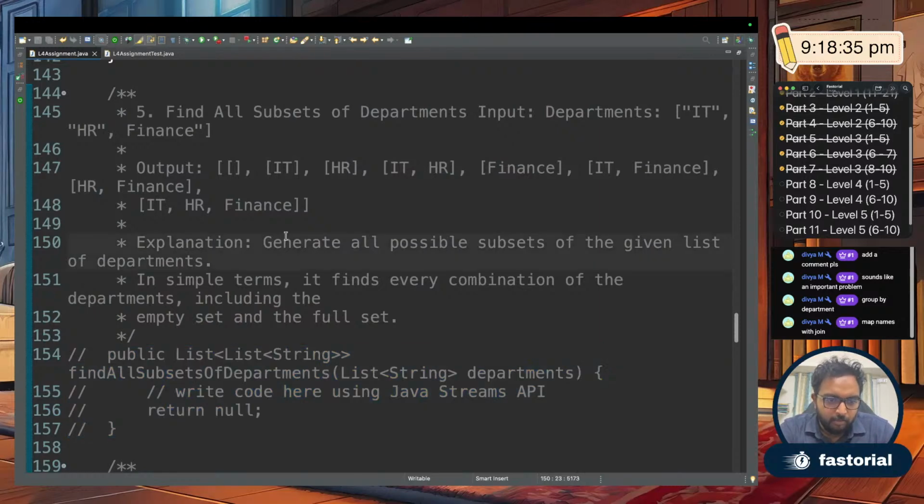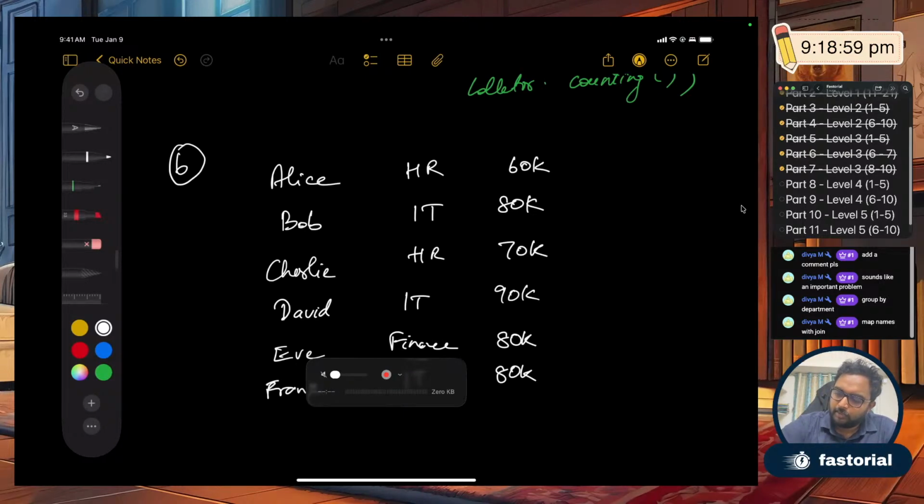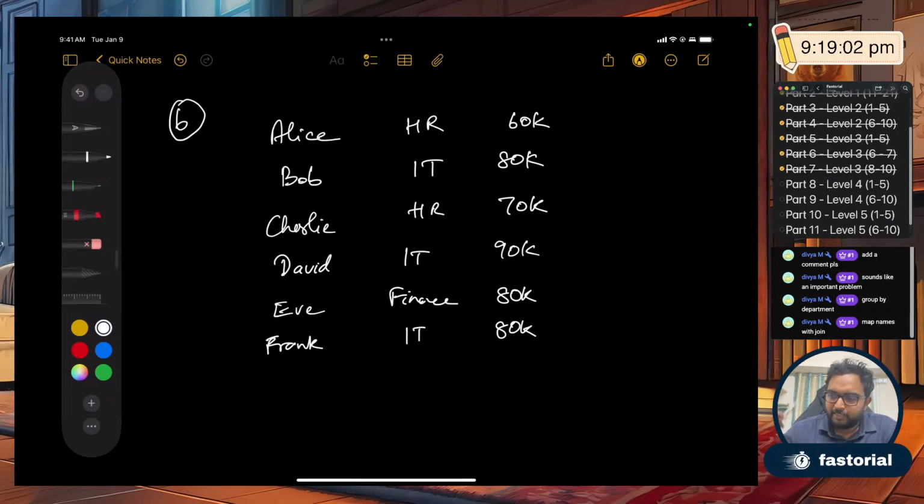Okay, fine. So now that the fifth question is skipped, the sixth question is kind of easy. This is almost similar to what we did in the fourth question. If you see the question, they want to partition the employees by high earners, mid earners, and low earners, like how much income they make. Till now we were partitioning by department, right? Grouping by department. But now they want us to group by the salary range.